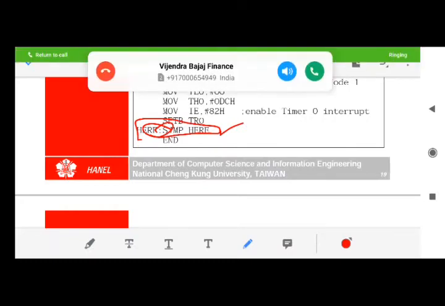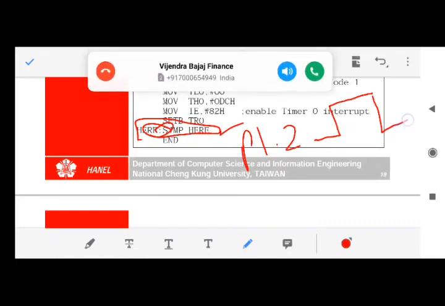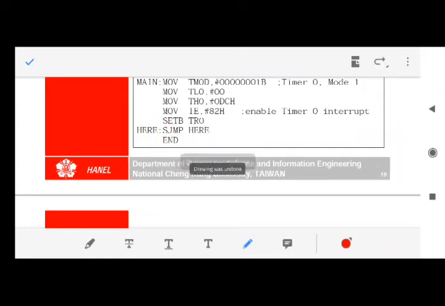Fine. During that time, whatever is the value at P1.2, it will remain there. If it was 0, it will remain 0. If it was 1, it will remain 1. Fine. And then again interrupt is generated, so again it will complement it, it will become 0. Again interrupt is generated after some time, so it will become 1. This is how square wave is generated. Fine. I think as of now this is very clear to you.